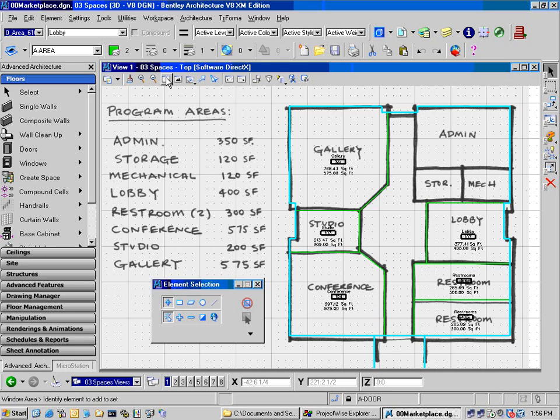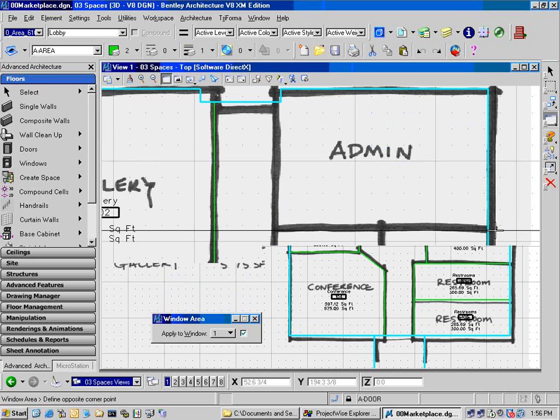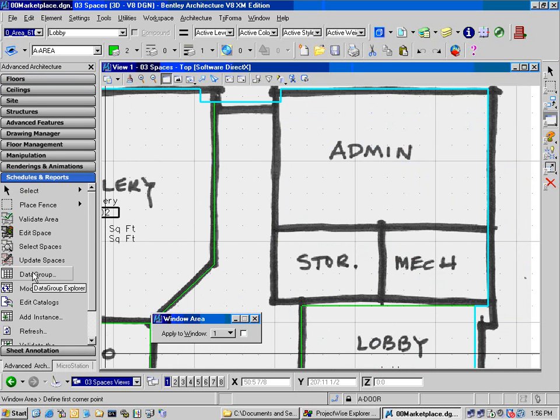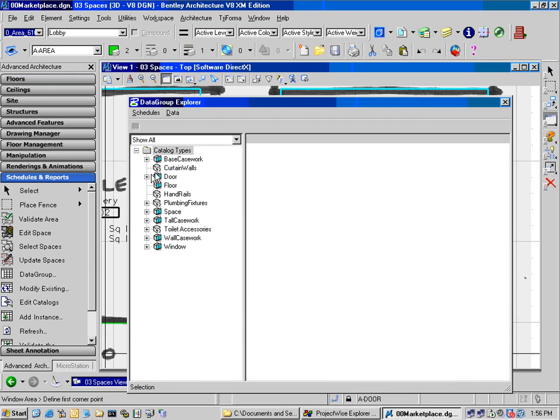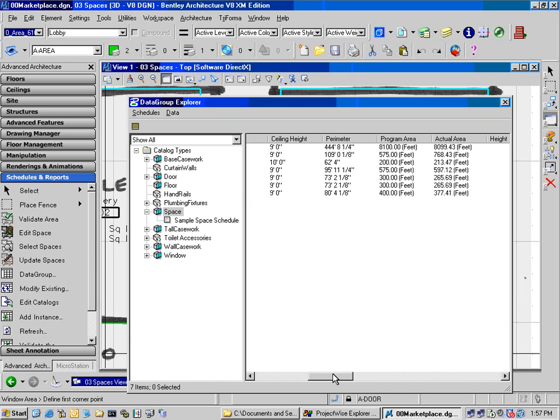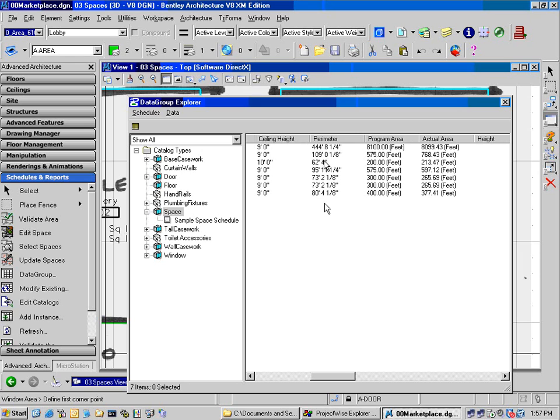For example, if I zoom in to this area here, I first want to show you under Schedules and Reports the power of the data group. The data group basically allows me to keep track of anything that gets placed into the file. Doors, windows, walls, handrails, spaces. Currently I have only established the tenant, gallery, studio, conference, restroom, and lobby areas of this particular building. And I've gone ahead and put those intelligent spaces into the file. As a result, it gives me the perimeter, the program area, and the actual area based on that intelligent shape.